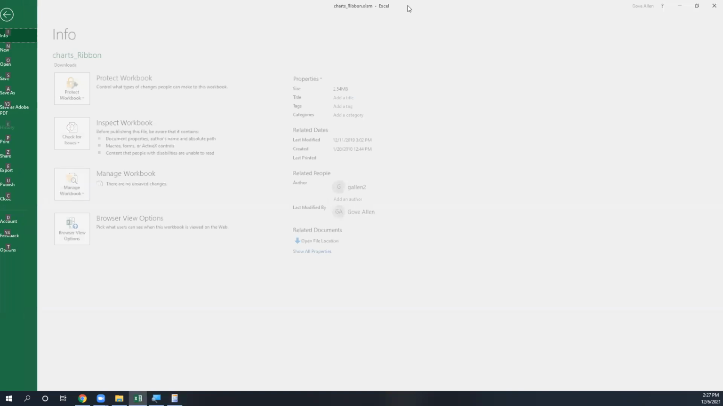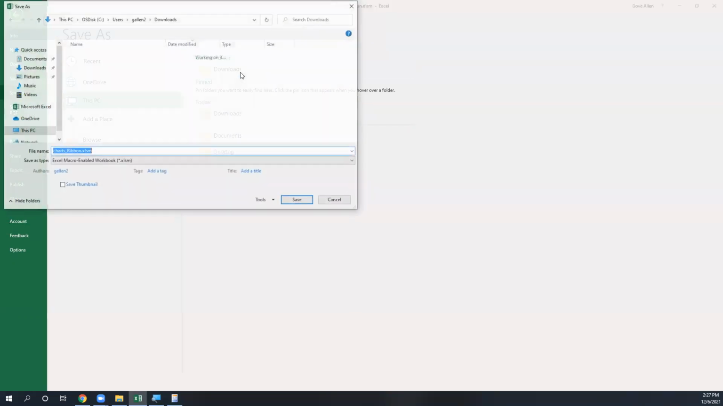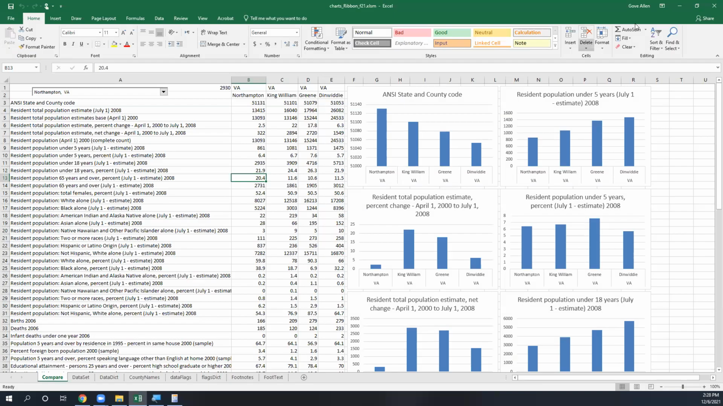I'm going to save this with a different name, just because I need to have it named differently to upload. Save as, I'll put it in my downloads. I'm just going to call it Charts Ribbon Fall 21. And I'm going to close it.